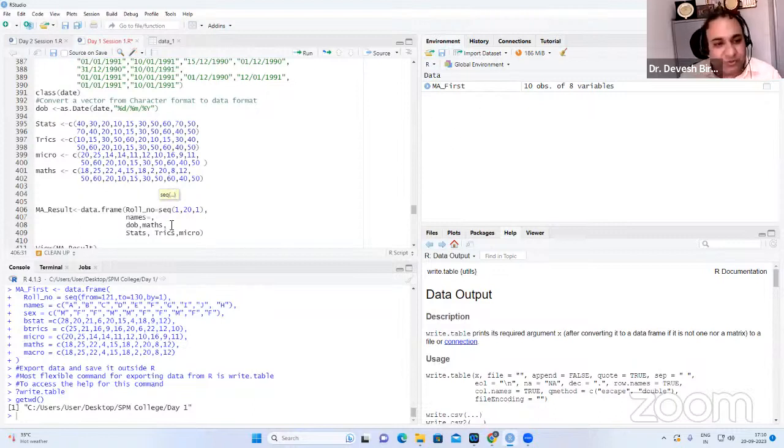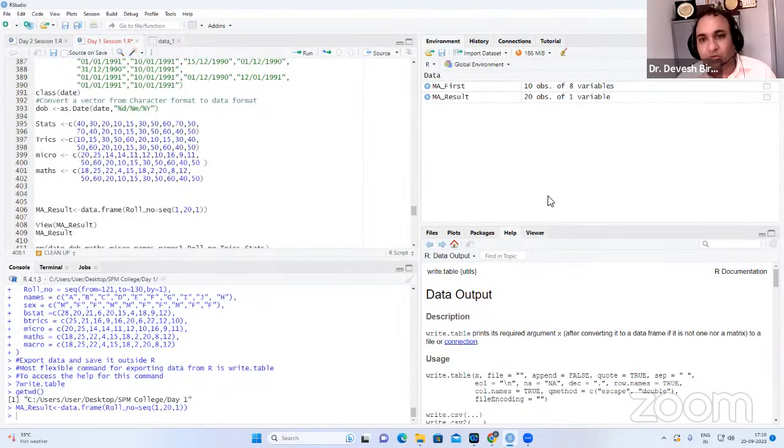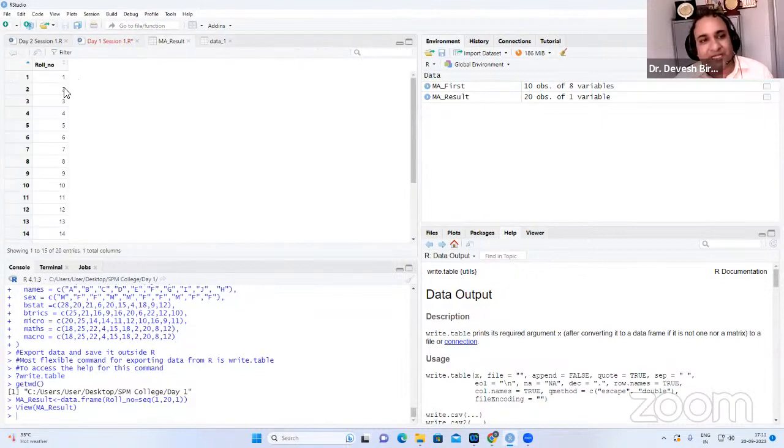But if you use the equal operator, then it will not create any vector here. For example, I will show you here. Let me just remove all these things from here, keeping only roll number. Okay, you can see I have created one data frame of MA result where we have only roll numbers, from 1 to 20.